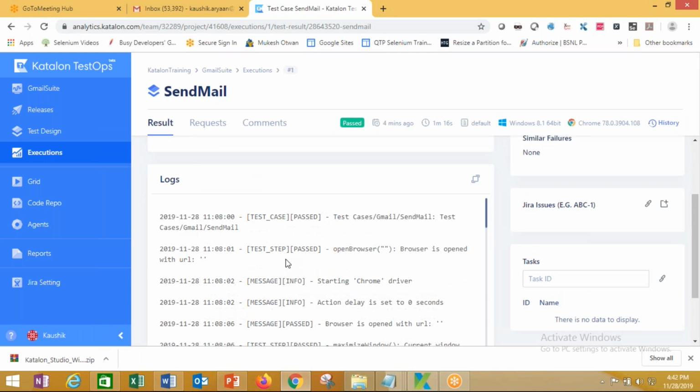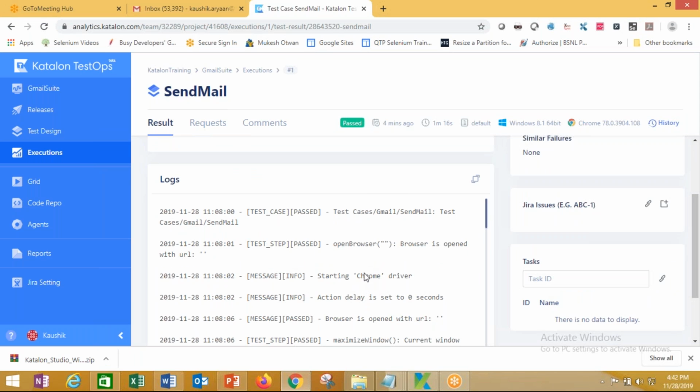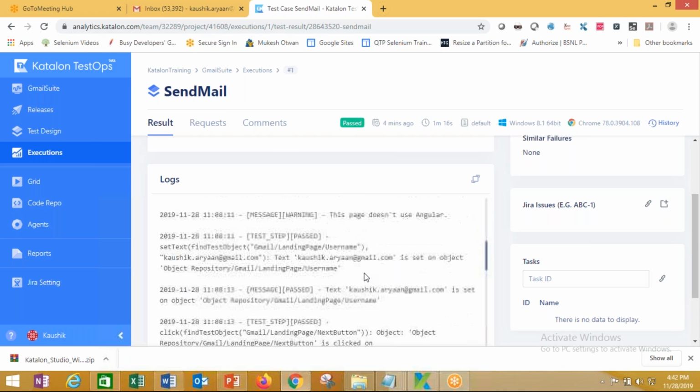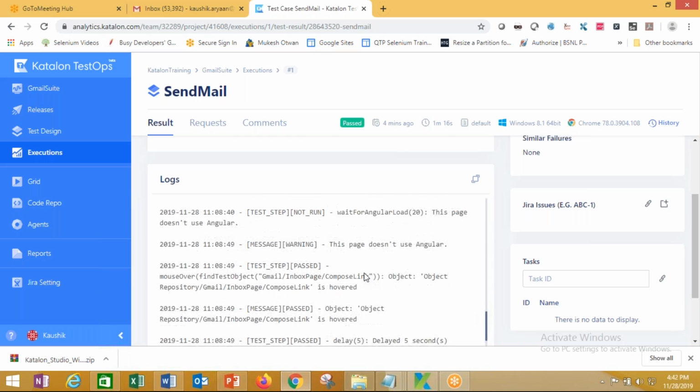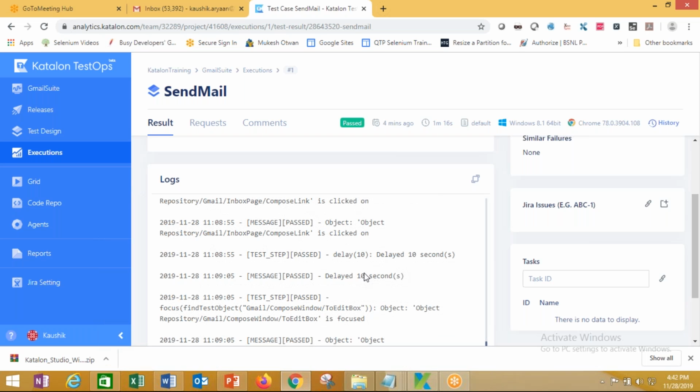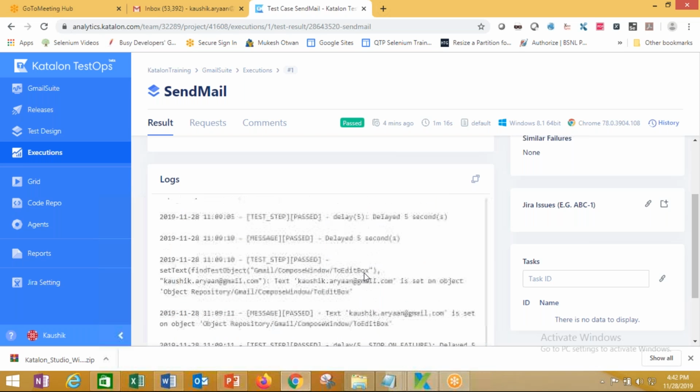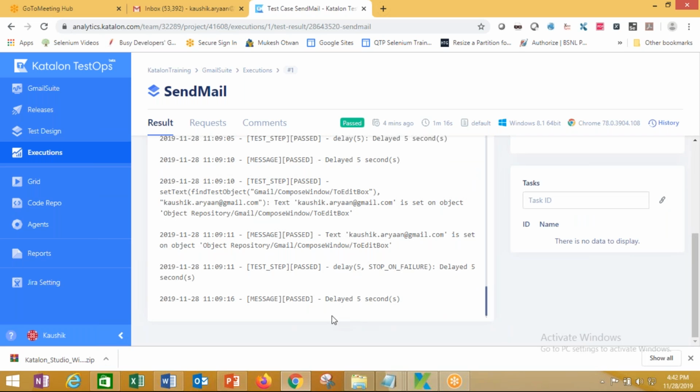But now it is showing you send mail. Here it is shown logs. So here it is shown as log. The message is showing as message passed. Okay, it has passed. You can see that executions 4 minutes ago.